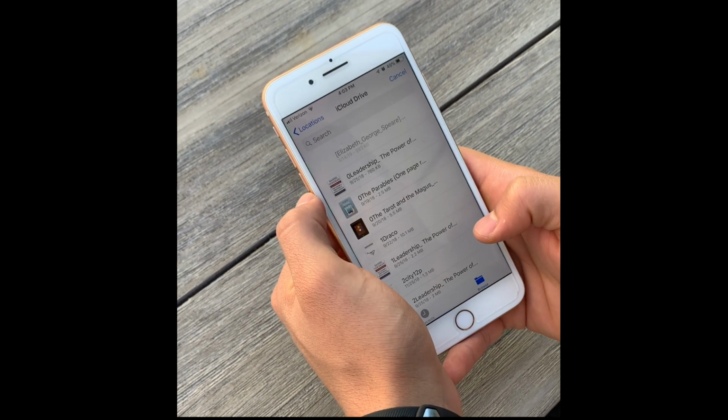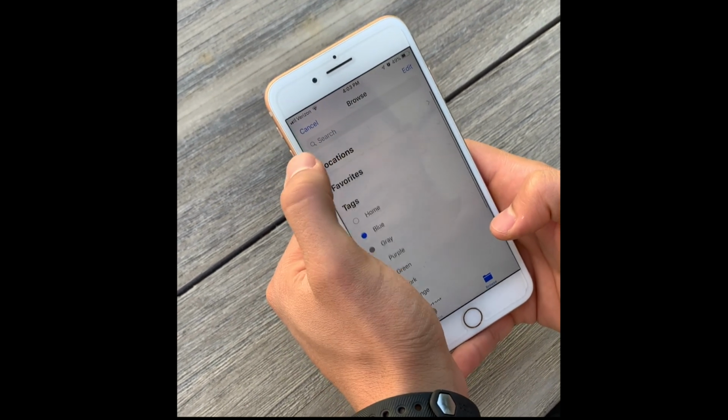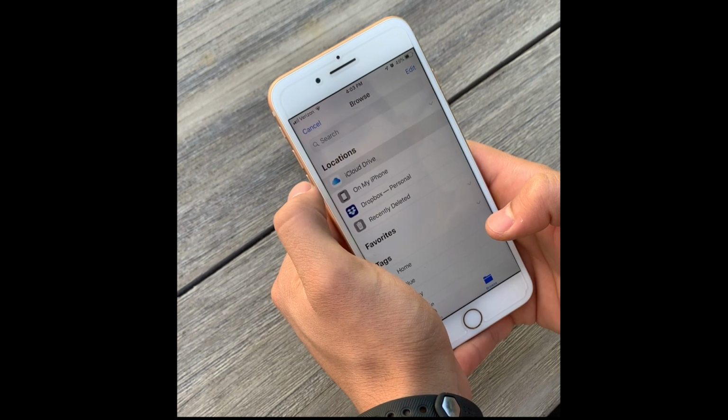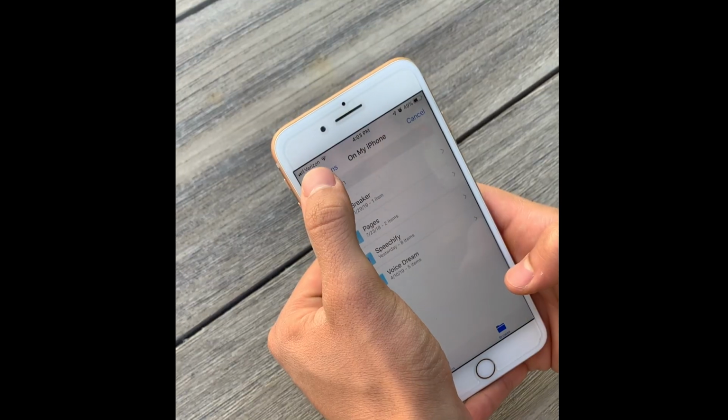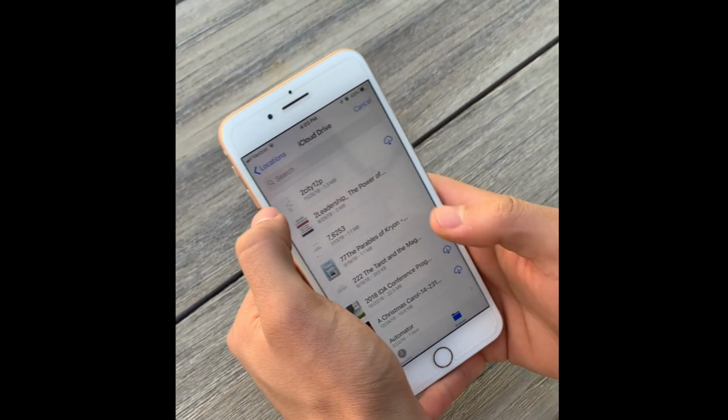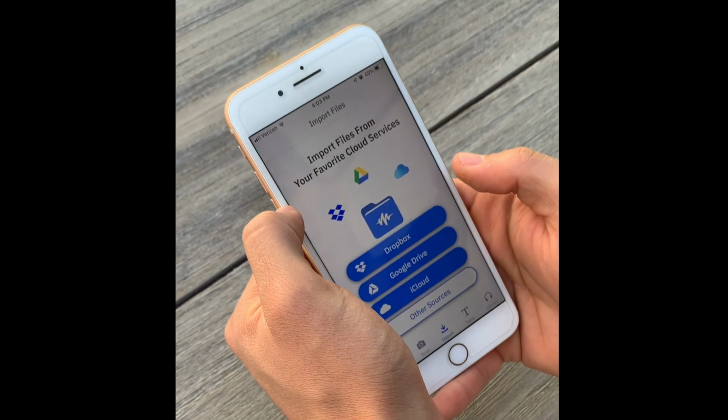So let's start there. Initially what will happen is it'll open in this weird view. You'll have to click locations, and then you can pick a file from on top that is in your phone or a file from iCloud. I'm going to pick this big PDF from iCloud.